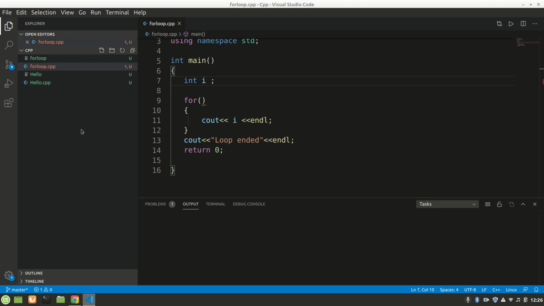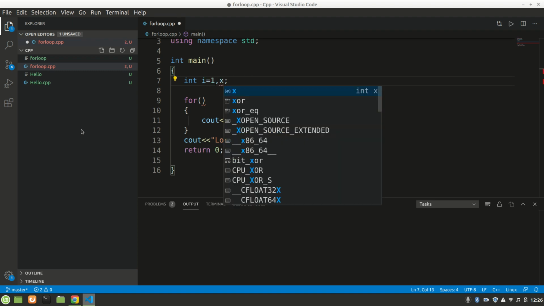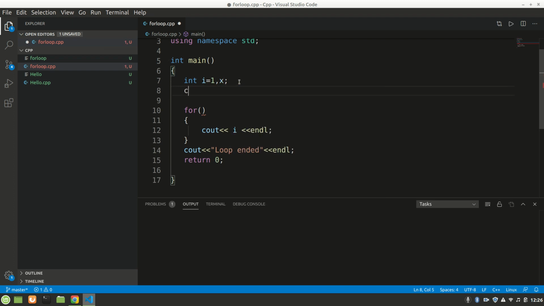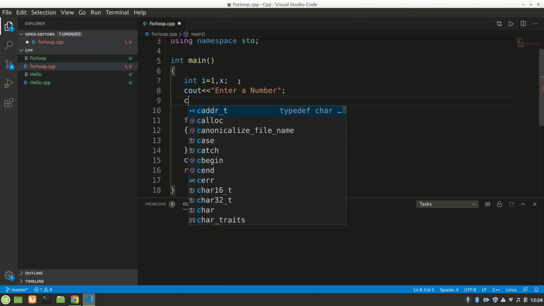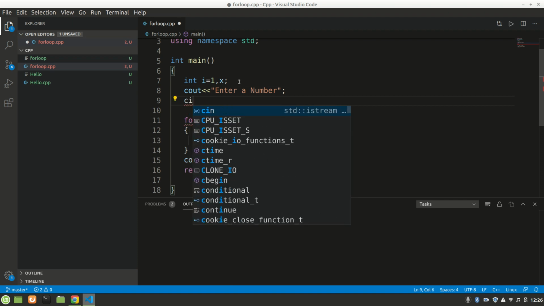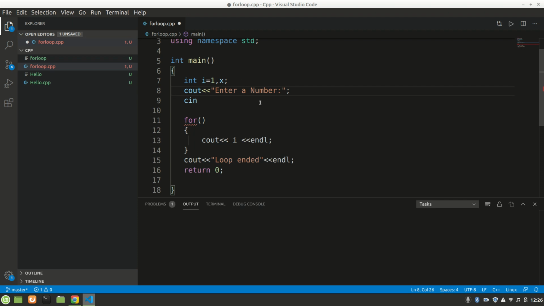Alright guys, welcome to the C++ series, and in this video we are going to print a multiplication table using user input. So we are going to take a user input. Let's say i is equal to 1 and x will be the user input. So for that we'll first say, enter a number, and we'll say cin x.